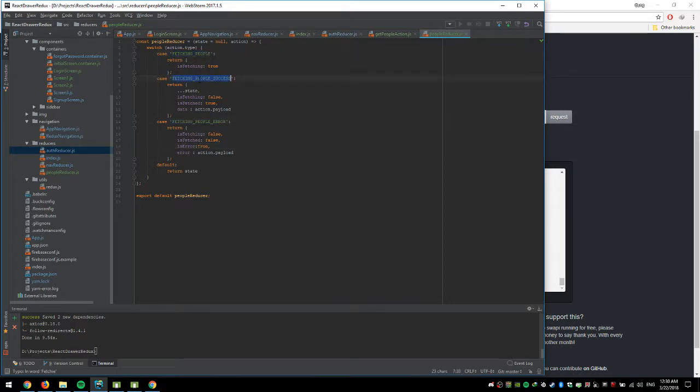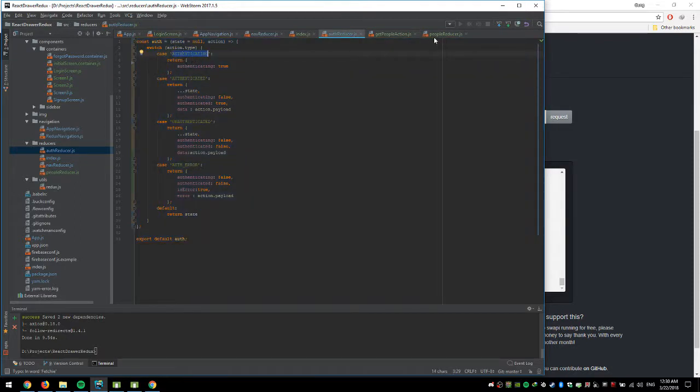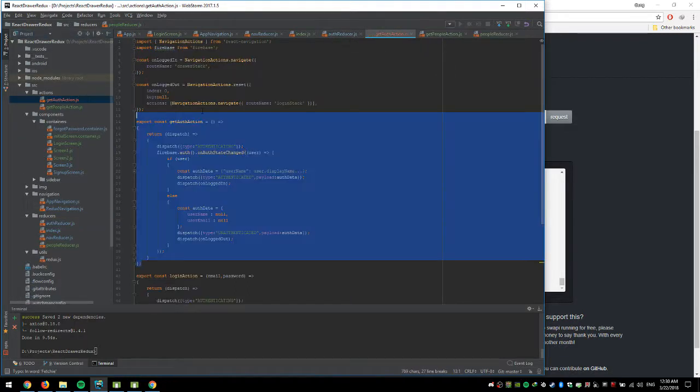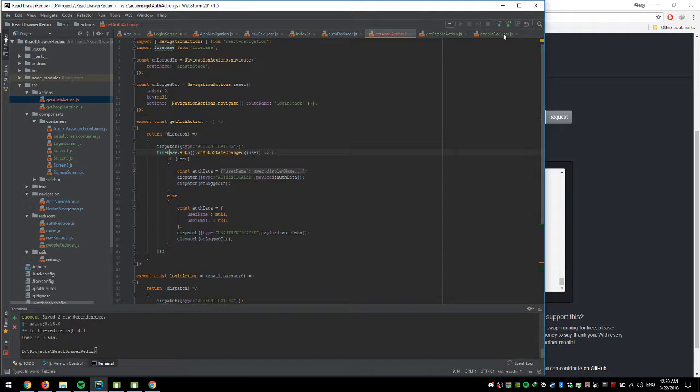in this case, the condition of the action type should be different from this. If it's the same, Redux cannot tell which one it is. So maybe if I guess it will throw an error later. I don't know. Okay, so here we can have fetching people success. So maybe we can. Where's my action? Here.